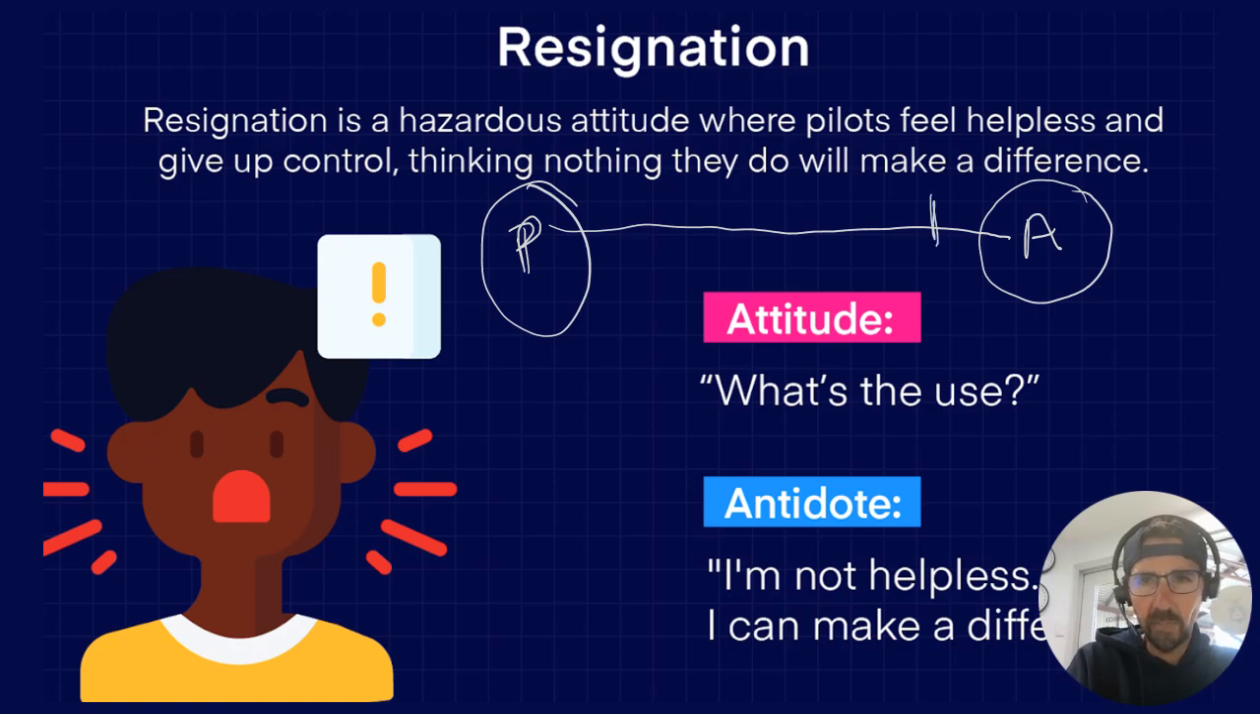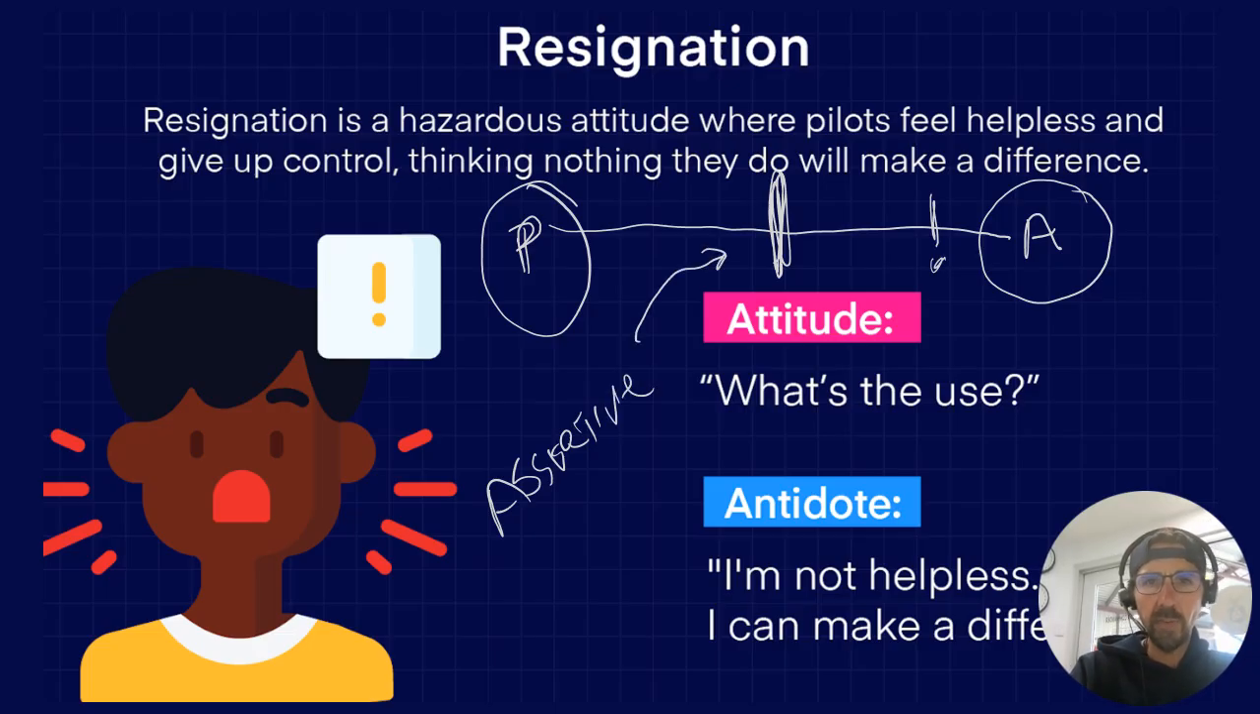And you have invulnerability, right? Invulnerability might be here. And so we look at that. The perfect place you want to be is right here in the middle, which is assertiveness, right? By being assertive, that's right in between passive and aggression.